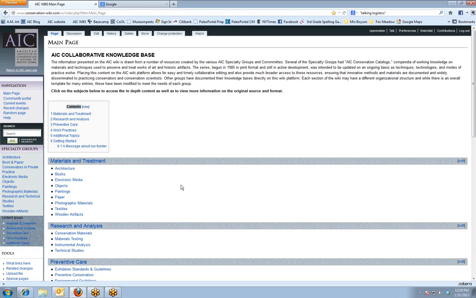And so the wiki really is meant to be a professional platform for professional content by conservators, for conservators or allied professionals. So while we can put some information up that is geared towards the public, that's not what the focus of this platform really is.